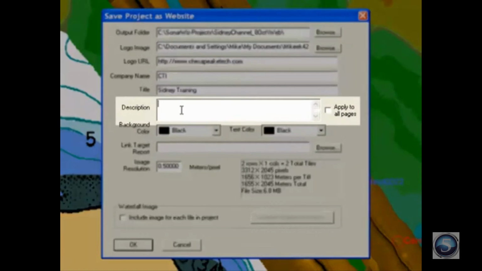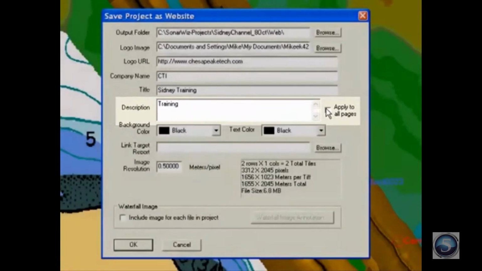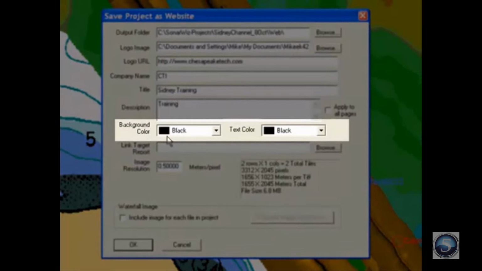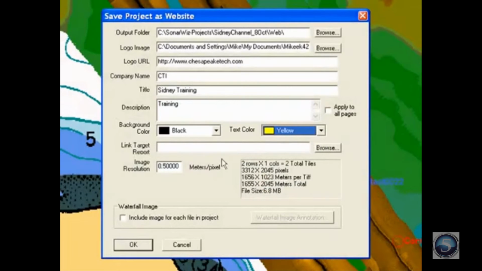If I have a description of this particular project, I can do that. I'm simply going to say training, but I could add more to this, and I could put this particular description on all my web pages that are going to show up. The background color of my web page will be black, and in order to have some contrast, I'm going to choose the color yellow for all my text.